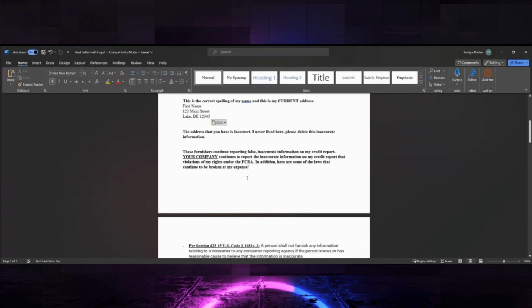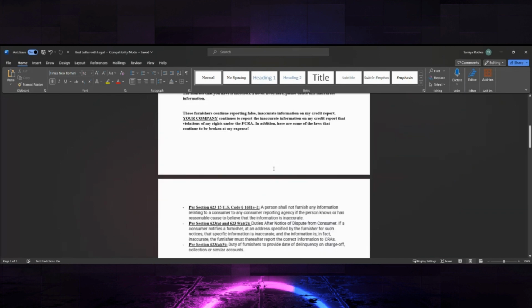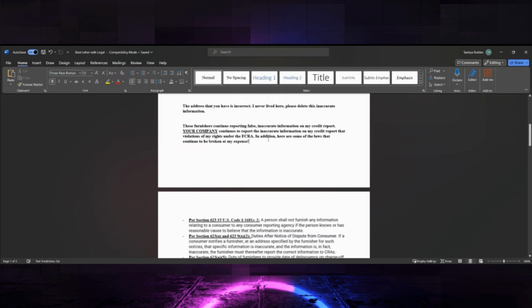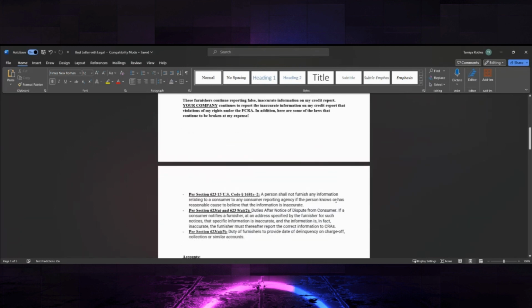Okay, so your company continues to report inaccurate information on my credit report that violates my rights under the FCRA. You want to make that abundantly clear. You're not here for play. You're violating my rights under the FCRA. Remove this. Okay. In addition, here are some of the laws that continue to be broken at my expense. Now, I actually just started writing my dispute letters like this. I have another dispute letter that has always been effective. It just doesn't have these sections in it. It has certain laws in it, as opposed to the sections. I like the sections.